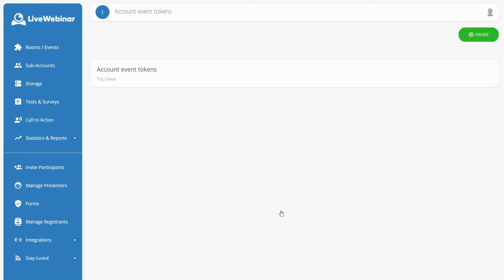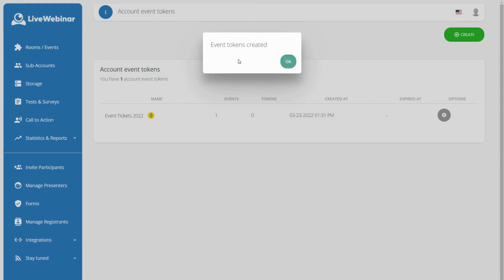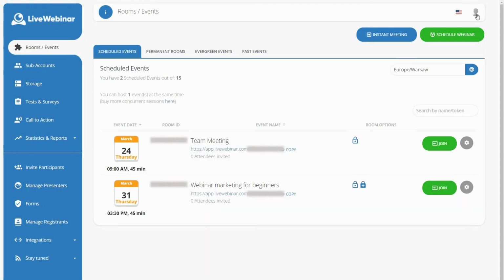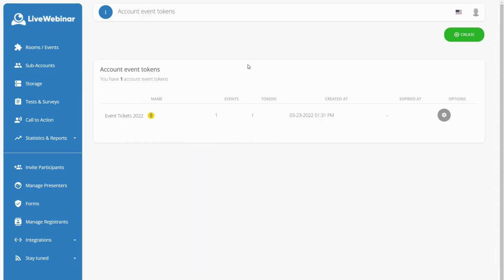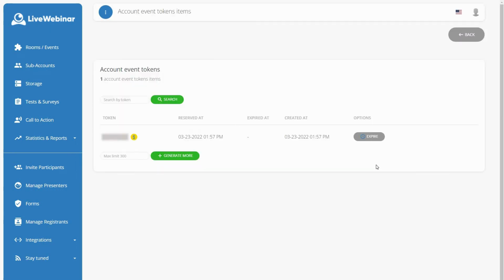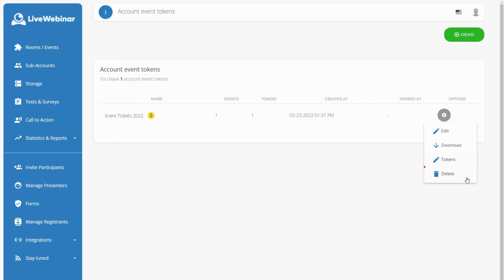Now let's go back to the Account Events Token screen. You will see all the tokens you've previously created, with the paid tokens having a dollar symbol next to them. By clicking the cog icon, you can access ticket options. These options allow you to edit ticket details and download information about the given token in a CSV file. The Tokens option allows you to add more tokens to the event, while the Delete option lets you delete the selected ticket.